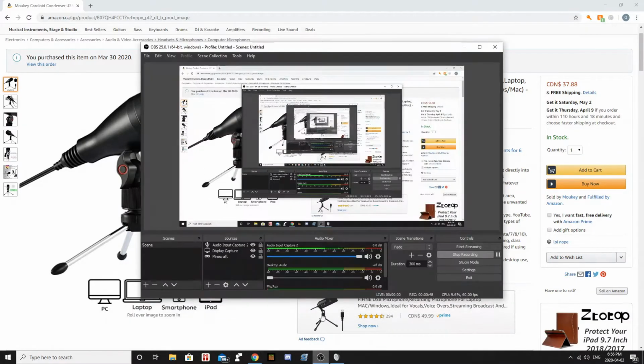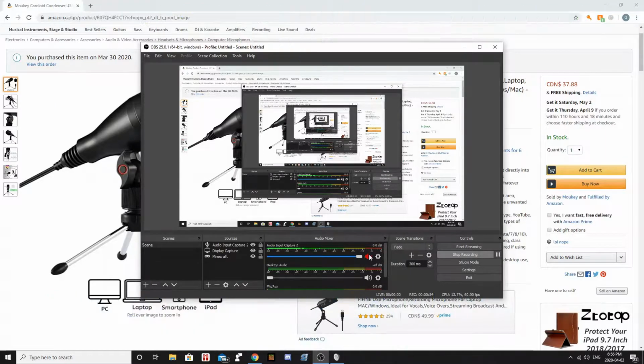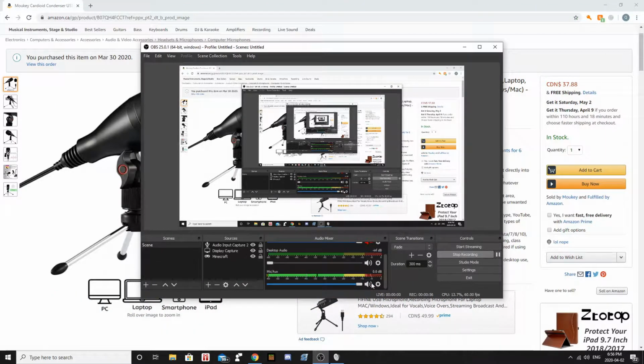So, just for comparison here, I'm in OBS here. I'm going to show you what it sounds like when I'm not using this microphone, alright? So this is what it sounds like when I'm using my regular computer microphone. I'm sure you can hear the fish tank, the lights in the background, possibly even my family members.